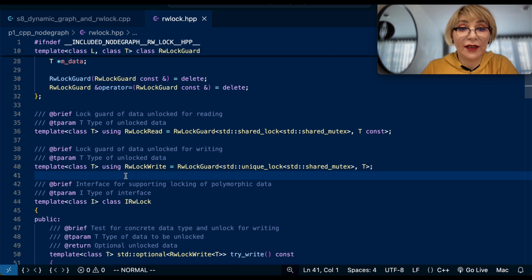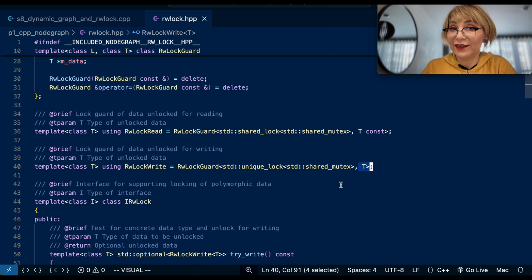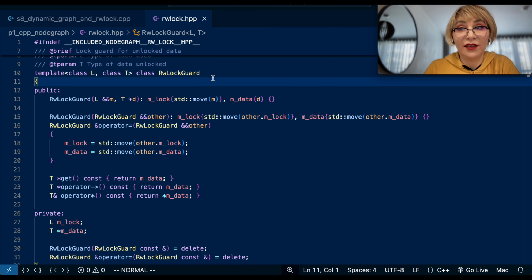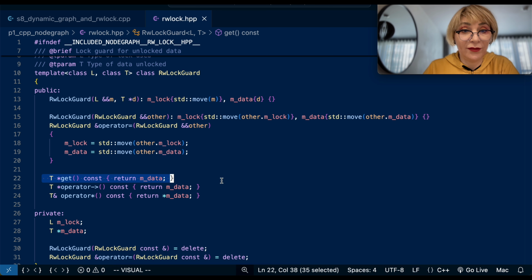As opposed to read-write-lock-write, which is also a read-write-lock guard, but it uses unique lock for shared mutex with mutable T. Let's see what this lock guard looks like. This is our lock guard, and as you know, it supports both mutable and const values. So the T here can be const or mutable. If it is const, then these functions return const value, because the type T is const T.